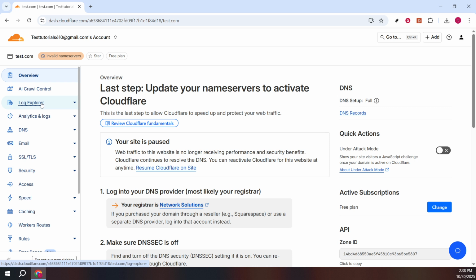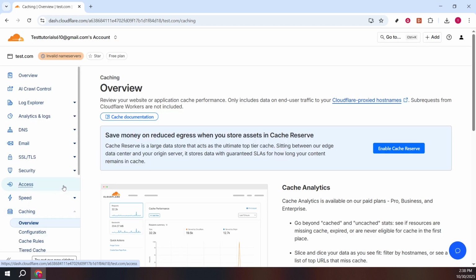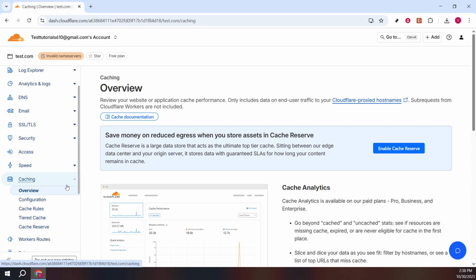After selecting the desired domain, focus your attention on the navigation menu located on the left side of the dashboard. Here, you'll want to locate and click on the option labeled Caching. This step takes you to the caching section, where you'll find various cache management options provided by Cloudflare.